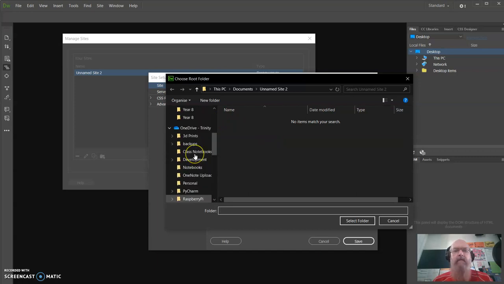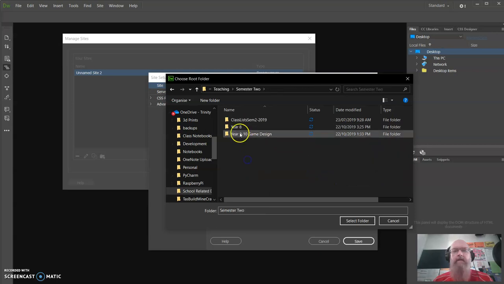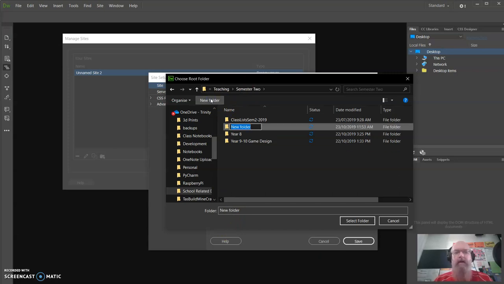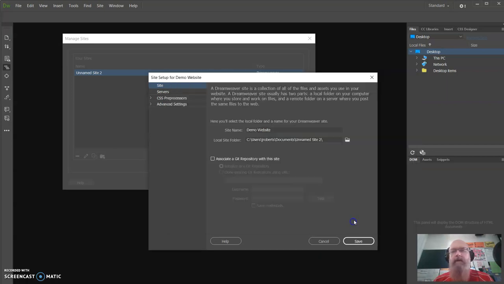I'm going to go school related, so you put it wherever you want: teaching, semester two. I'm going to just create a new folder, demo website, and inside that folder I'm going to create a new folder, and this is going to be website. So I've given it a name and I've given it a location, so I've browsed to that, and I'm going to select that folder. Make sure that that is a location, and I'm going to save.